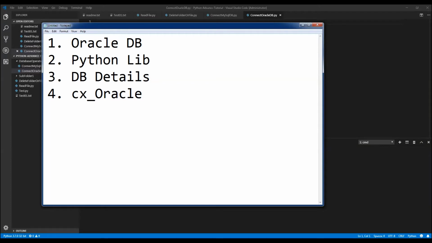We are going to download the client, because if you want to run Oracle database connectivity from Python, you need to have the Oracle client deployed on your machine. It's just a zip package you need to download from the internet, or else after this video I will add the zip folder into the resources folder. You can download it from there, but let me tell you how to download the Oracle client.